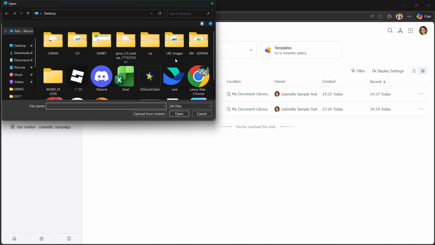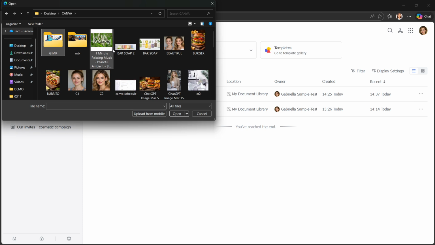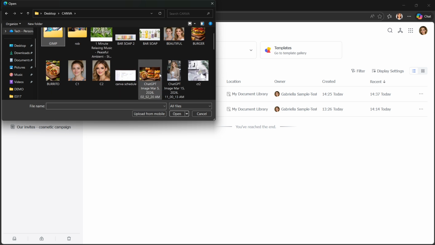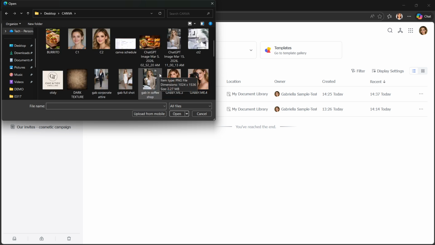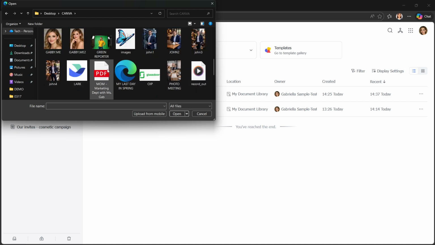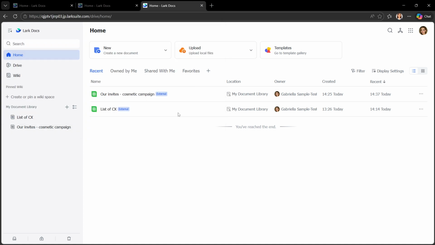Navigate to the location on your computer where the file or folder lives, click to highlight it, and double-check that you've got the right item. If naming matters, make sure the file name is clear before you proceed, as that's what you'll see in Lark. Click Open. As soon as you do, Lark starts the upload automatically.